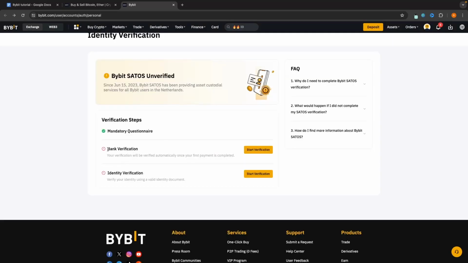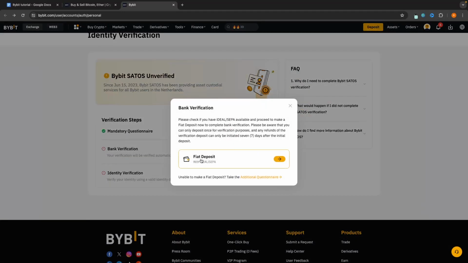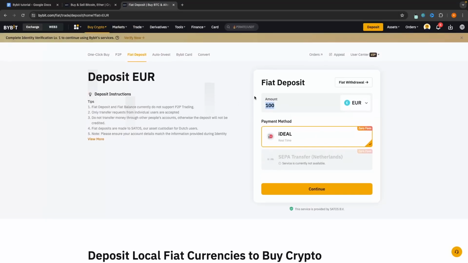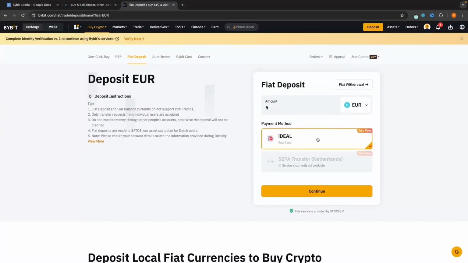And in here, we can then go through and verify our bank. So the way that we do this is just by making a small deposit onto Bybit. This can literally be as low as like $5. So we would just click start verification, fiat deposit right here. And then we can go through, enter in the amount that we would like to purchase, just like $5. Select the payment method, then we can continue, load funds onto the platform, and that is how you can verify your bank.